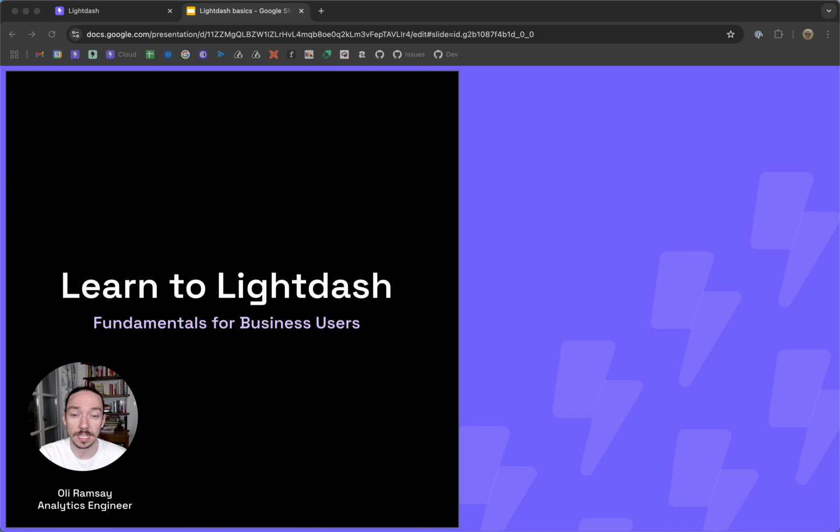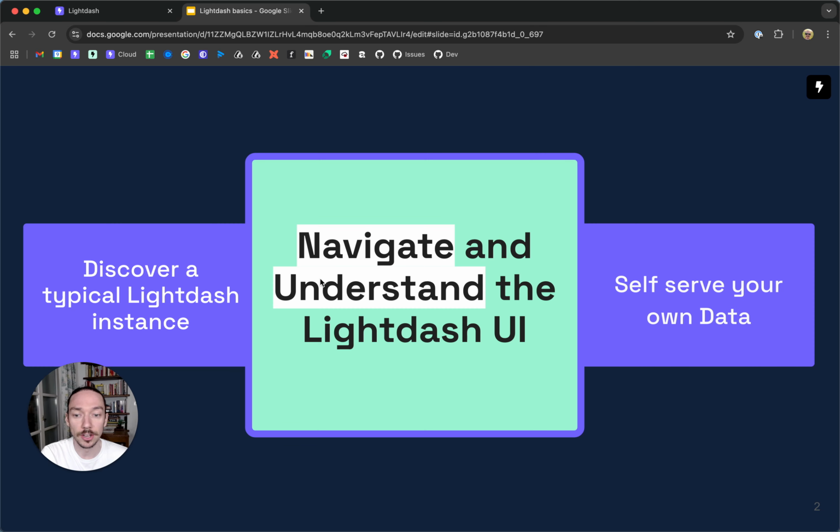We're going to run through all the essential functionality of Lightdash in this video. We'll discover a typical Lightdash instance, we'll navigate and understand the Lightdash UI, and we'll end up with all the skills so that you can self-serve and explore all the data in your own Lightdash project.